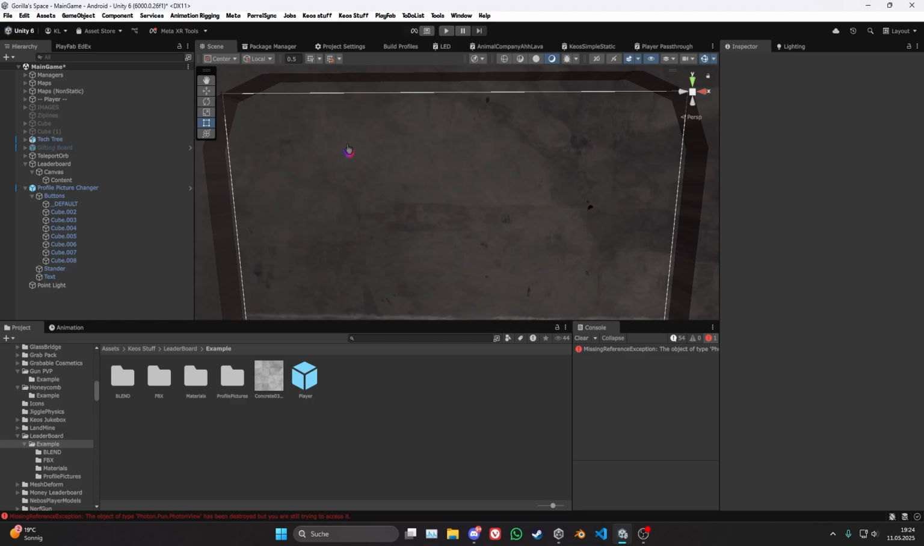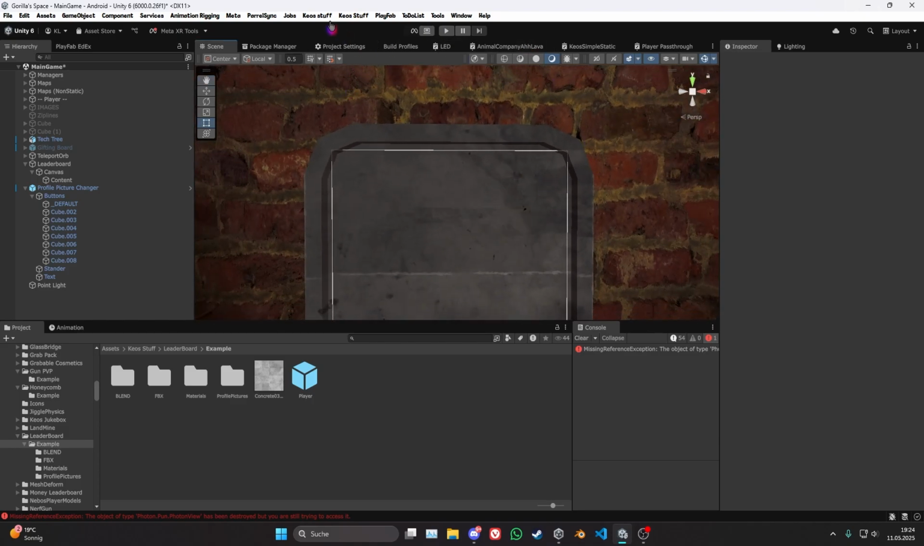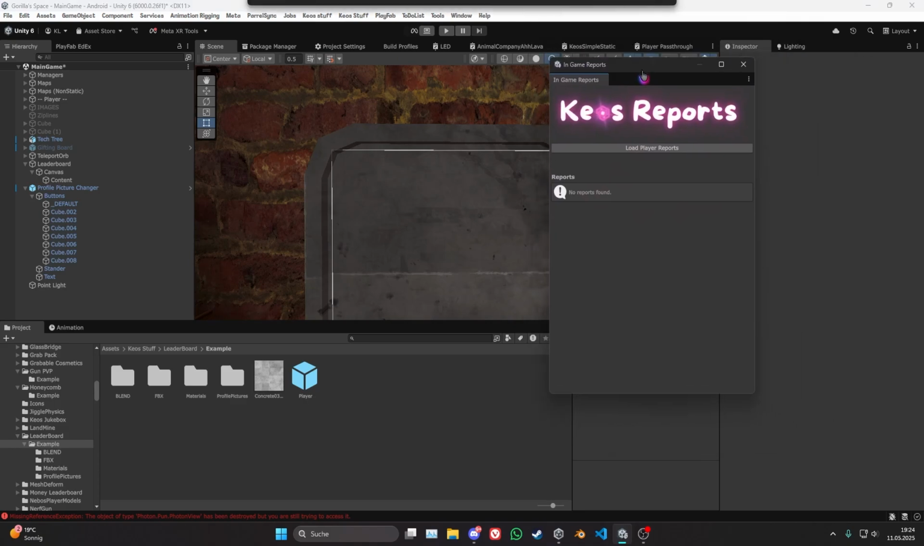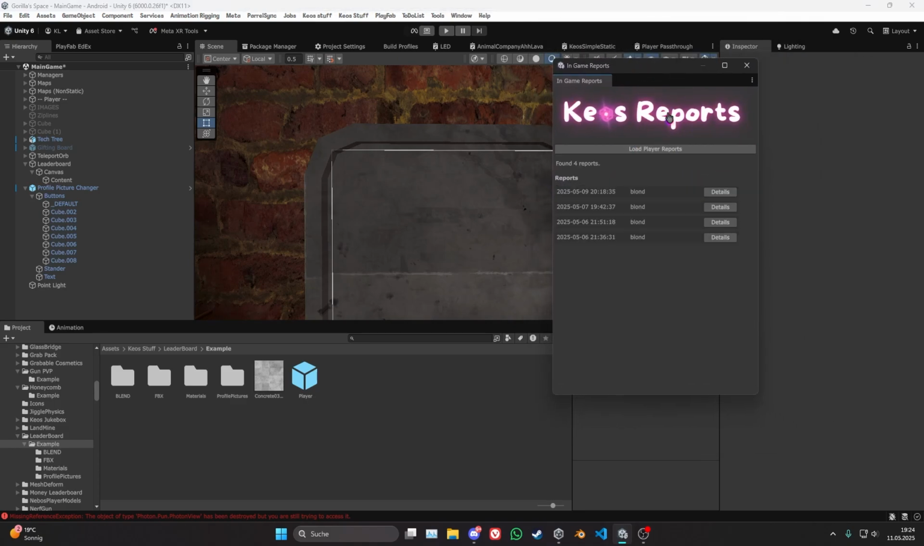which is why I actually love this leaderboard so much. So if you go to key stuff and then go to in-game reports, you guys will find this little thingy here, and now you can click load reports. Now you guys will see all of your reports right here.